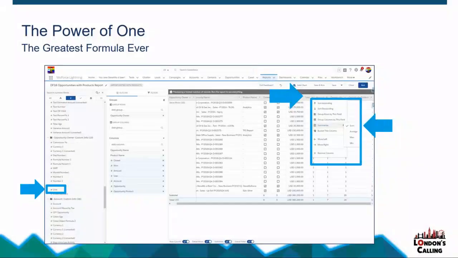Here's the exact same report after adding the power of 1. Like I said, I create it on every object in my org. Standard opportunity pipeline report, opportunities with products report. I added it to the user. So I grab my user power of 1 field, I add it to my report, and I select summarize sum. I grab my account power of 1 field, add it to the report, select summarize sum.